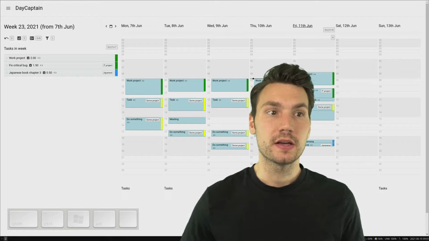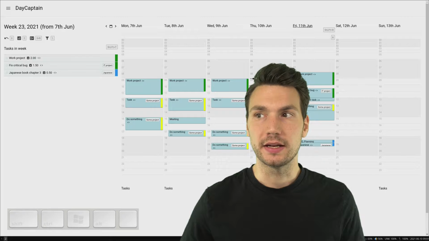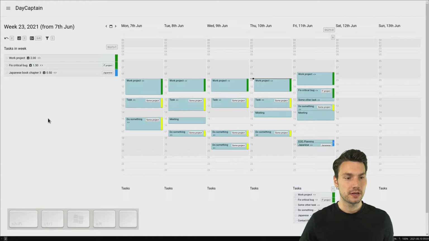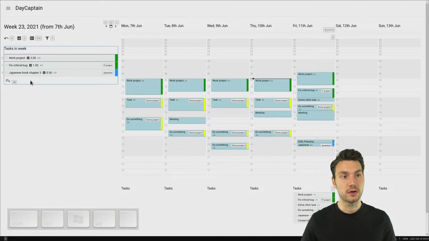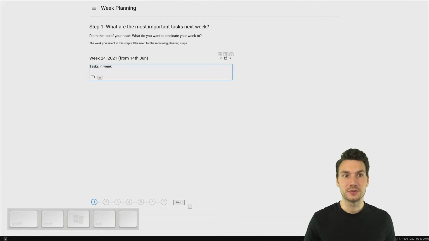There is this week view that we can navigate to by pressing G and W, and that should give us an overview of the whole week for all the tasks and all of the events in a timeline. That view also allows us to do a week planning. So let's go for that with G and N, similar to the day view. For the week planning, it asks us the question, what is the most important task next week again?